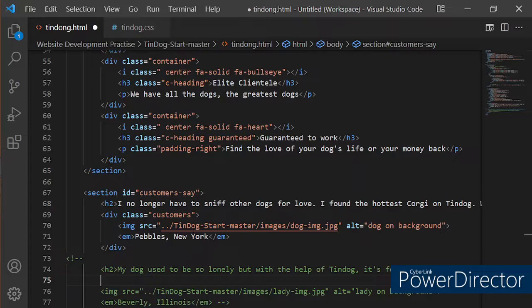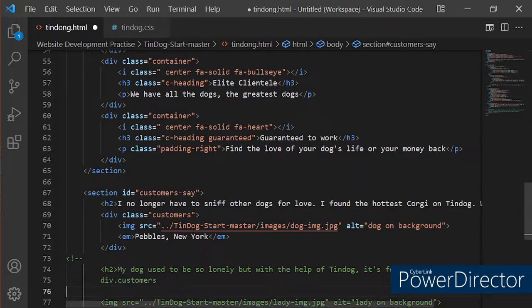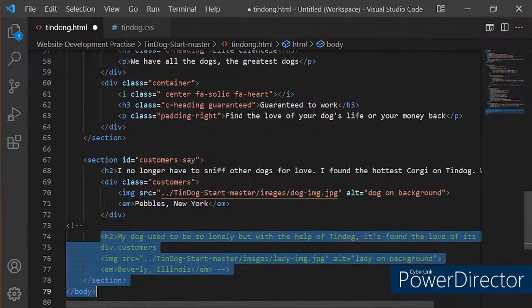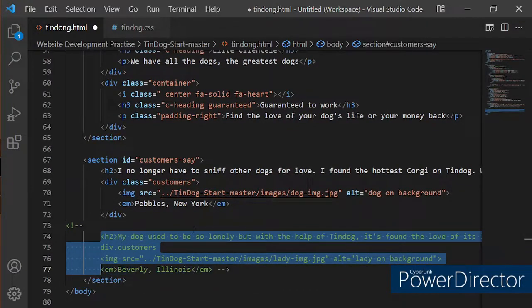I hate typing lots. You get it? Hate typing.